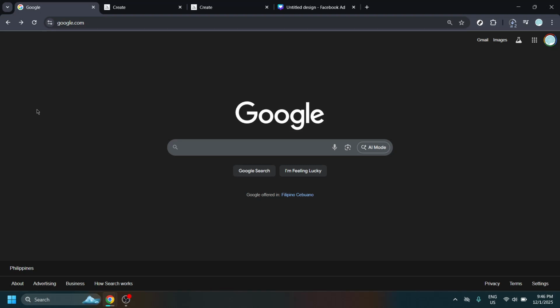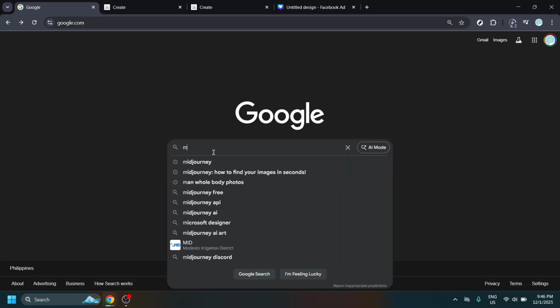In today's video, I'm going to teach you how to use MidJourney to create images for advertising campaigns. 2025 Step-by-Step Tutorial. First, open your browser and head to Google. In the search bar, type MidJourney and hit enter.